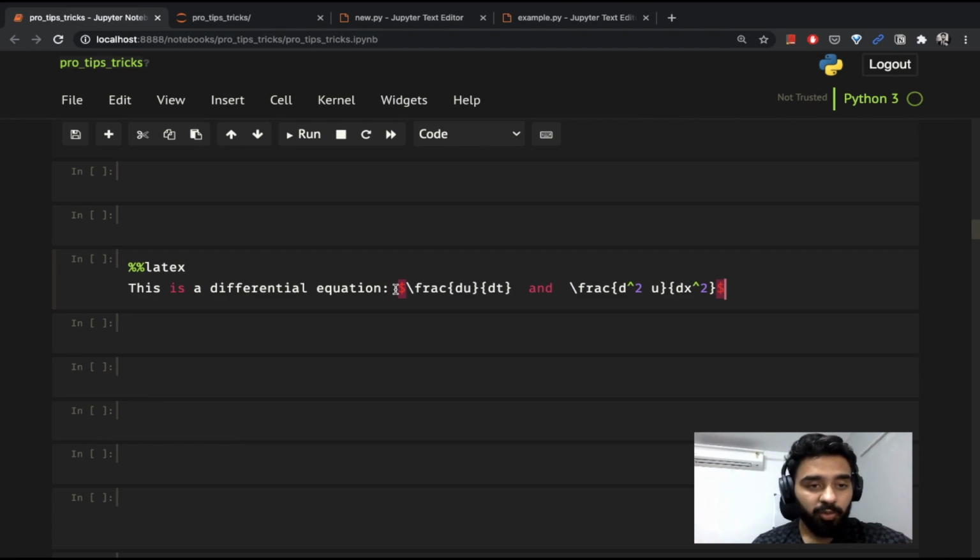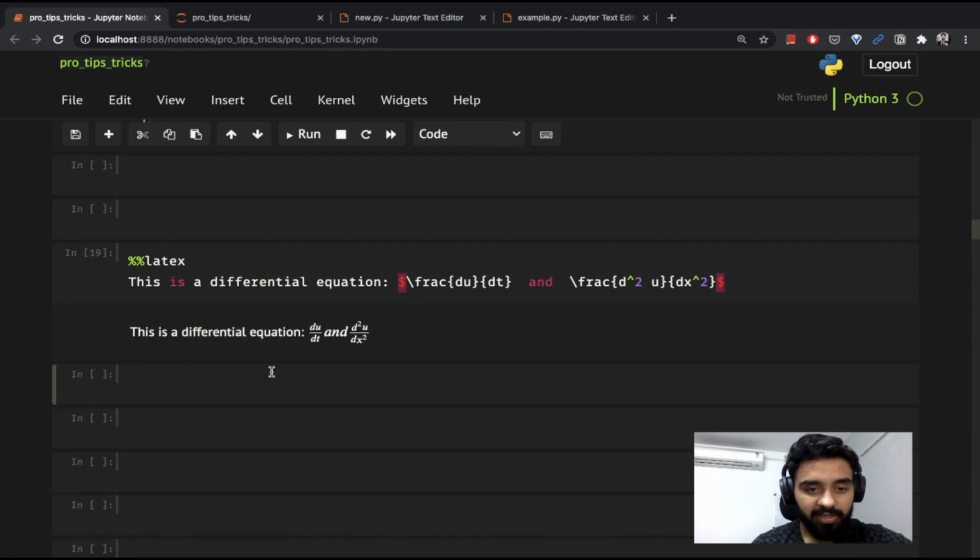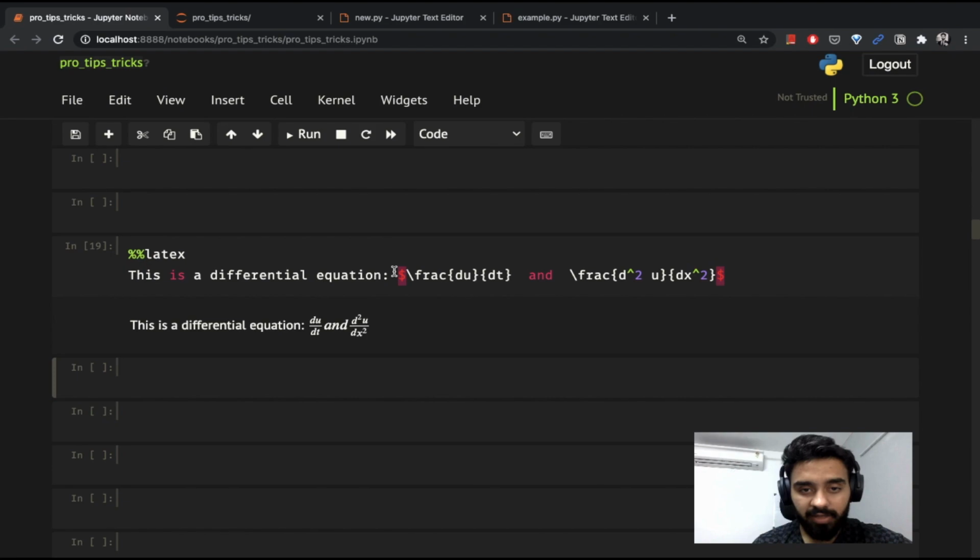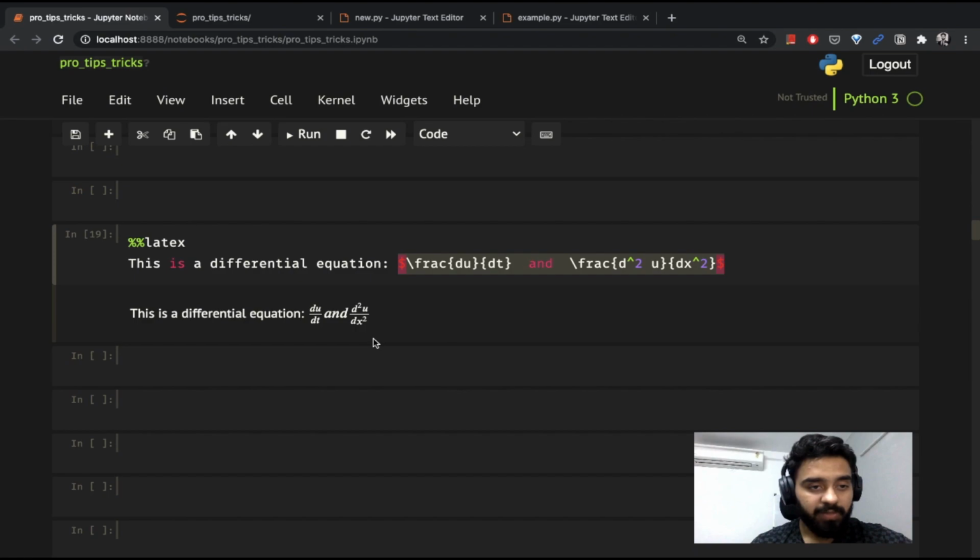All you need to do is mention this %%latex on top of the mathematical expression that you are about to write. I am here writing a differential equation. So this is basically just the syntax. When we run this, you see that the syntax has been converted into a mathematical expression, which is du by dt and d square u by dx square, basically double differentiation of u with respect to x.